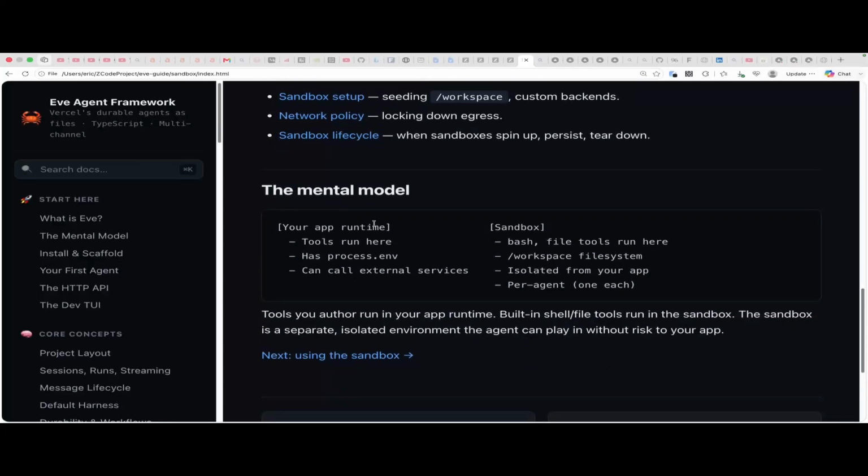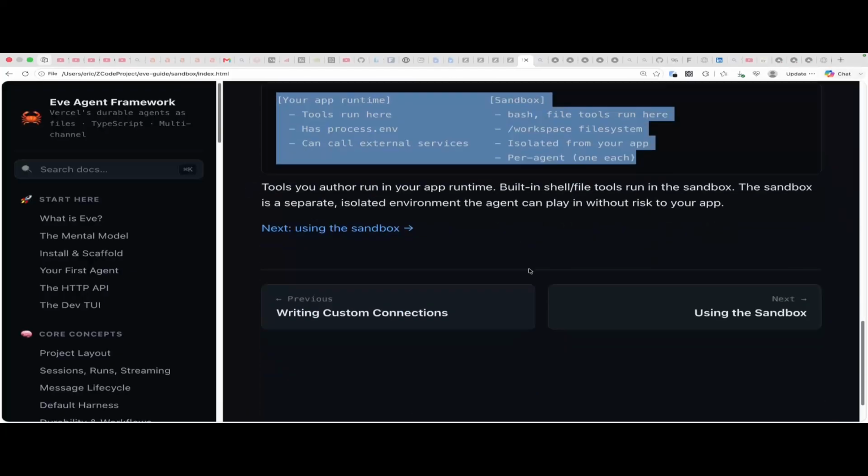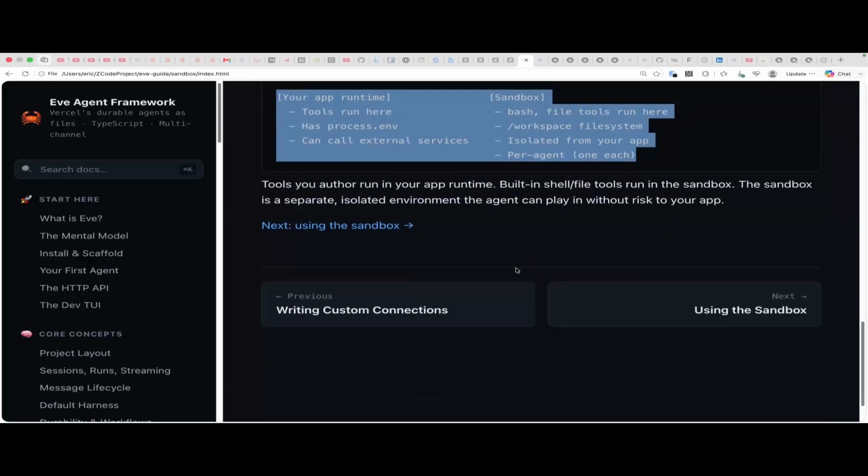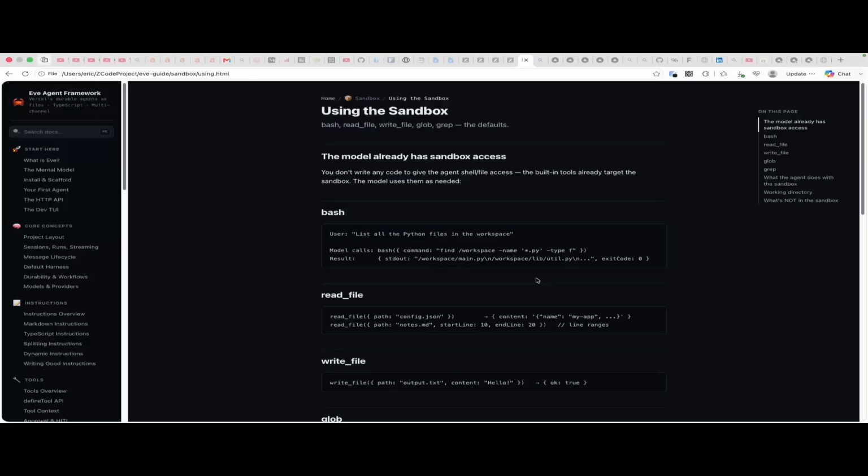So the mental model here is that your tools run in your sandbox. So tools run in the sandbox. So tools run here, batch file, has a process.env within it, can call external services. So this is what a sandbox is. Just look at it more like an isolated virtual environment, if you have worked with Python, where your agent can run. So let's go to the next one, how to use sandboxes.